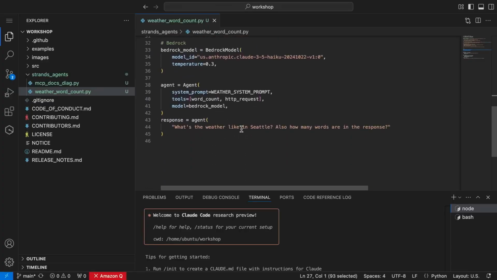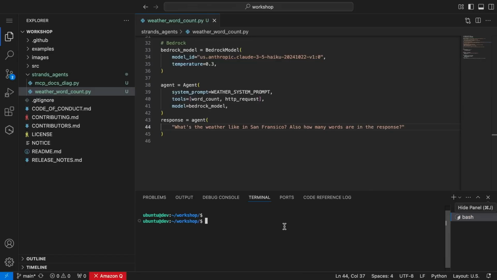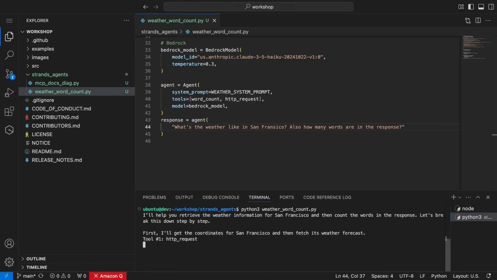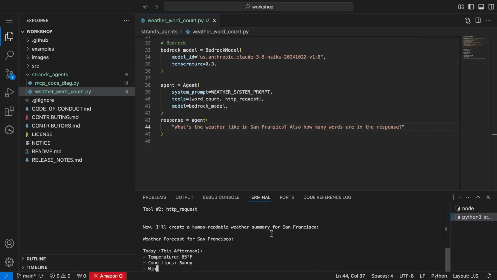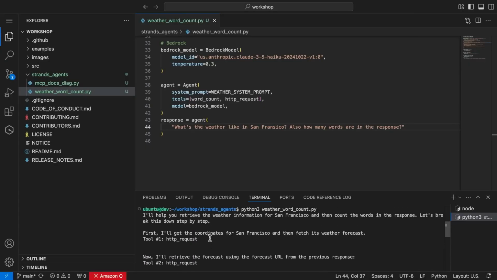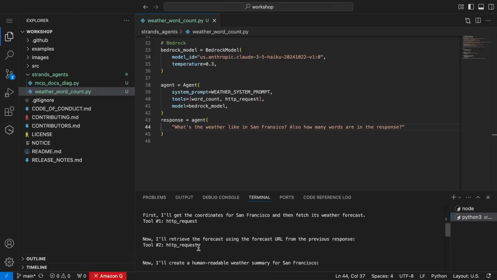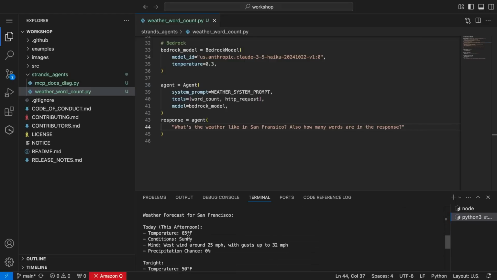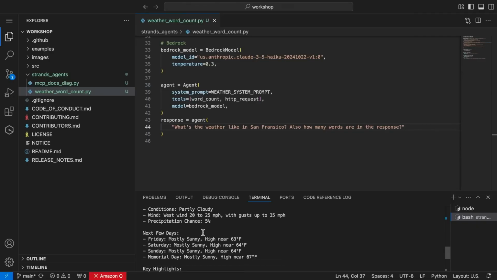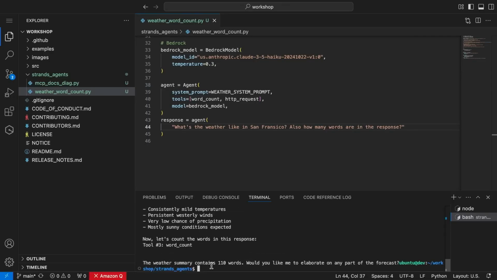And then from there, I can just say, what's the weather like in Seattle? Let's change it, San Francisco. And let's go to the terminal. Oops. CD strands agents, python 3. All right, so we can see how it's going here. First, I'll get the coordinates for San Francisco. You can see the HTTP request tool. Now it's going to use the HTTP request tool to find that weather. It gets the San Francisco 65, sunny, west winds, few days, highlight. Now it uses the word count tool, 110 words.